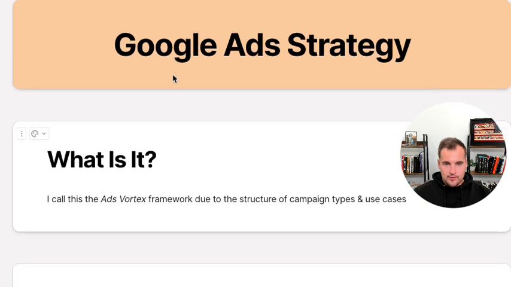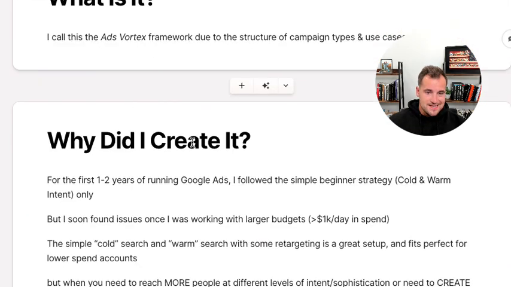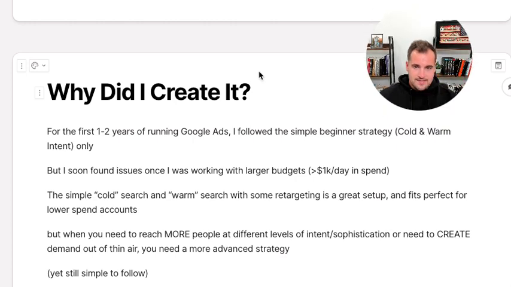So on the Google Ads strategy side, what is it? I call that Ads Vortex. I call this the Ads Vortex framework due to the structure of campaign types and use cases inside of it. So why did I create it?